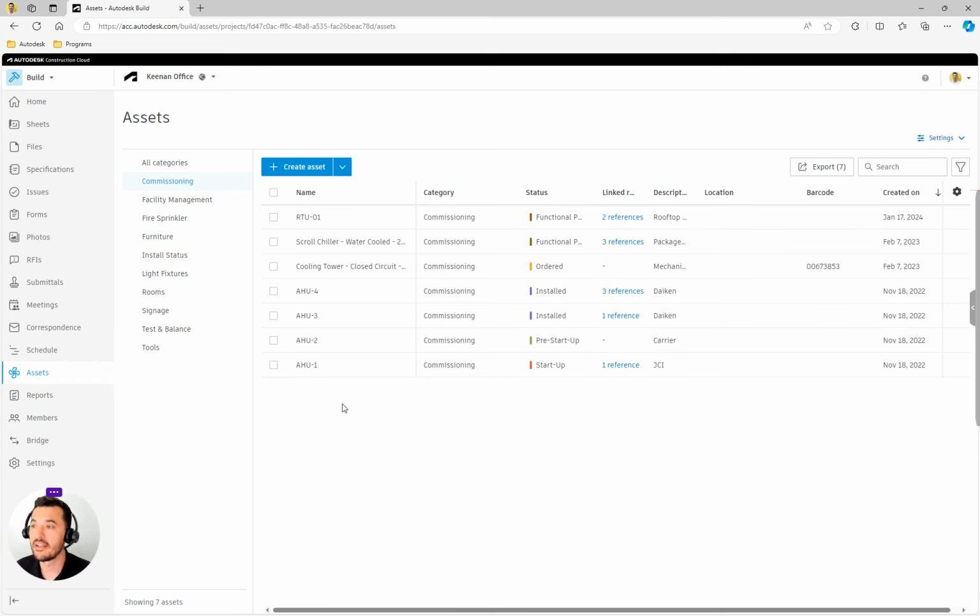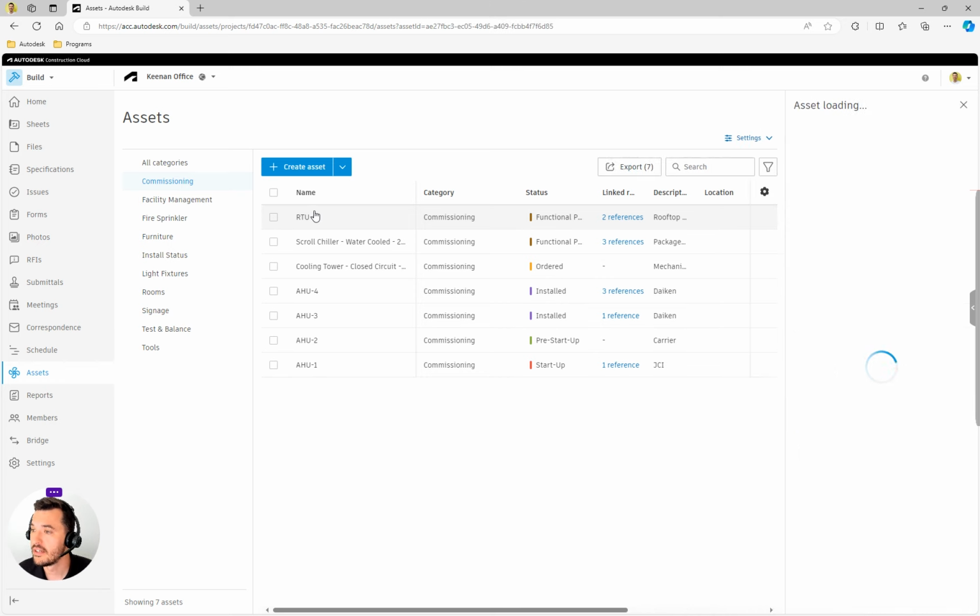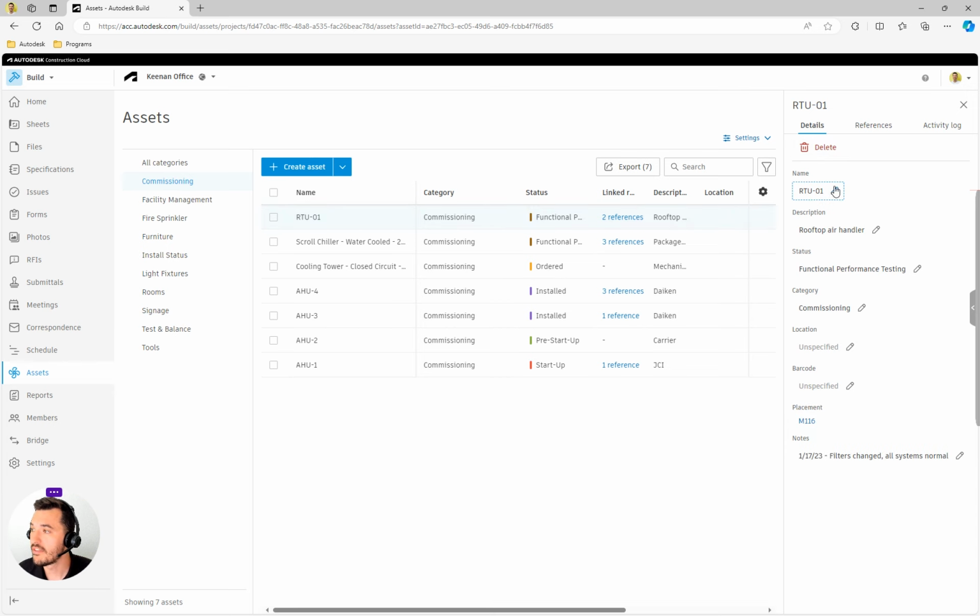So on the screen here, you'll see I have a list of mechanical equipment. This list can be populated by just entering them in one by one. You could import it from a spreadsheet. You could import it from a BIM model, which is a really powerful way of doing it. But for now, we'll just show you how it works once you've got them imported. So I'm going to click on this RTU unit here. And we have the name of the unit, a description of what the unit is. I've entered this in. And then status.